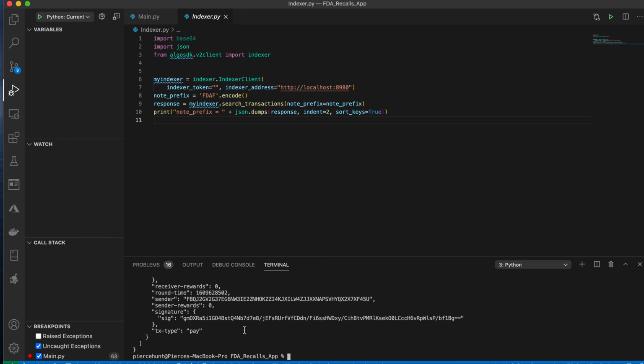So that's a quick overview of how to read and write to a transaction note field using Python. We were able to pull the API food recall results from FDA's website and place that encoded into the note of a transaction, and then we prefix the said transactions, and then we use the indexer to search those transactions with that prefix. And this would work on the mainnet, not the testnet in the sandbox environment, but if you have a node connected, I'm sure it would work in the testnet. And that's everything.